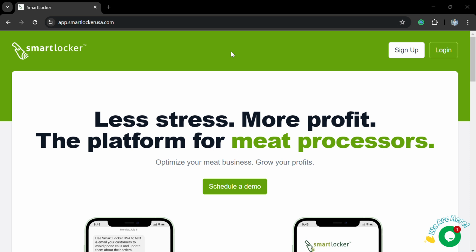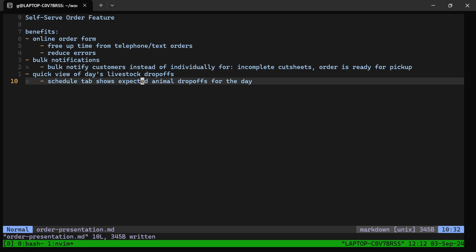This is going to be a demo of the self-serve order feature for Smart Locker. The idea is we're going to take a look at the individual parts of it and see where these benefits are coming from. The first one we'll take a look at is the online order form.